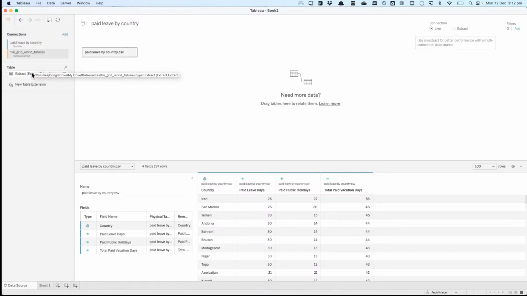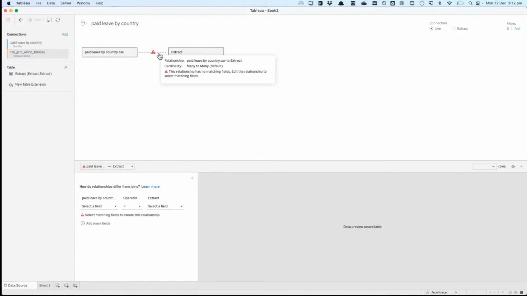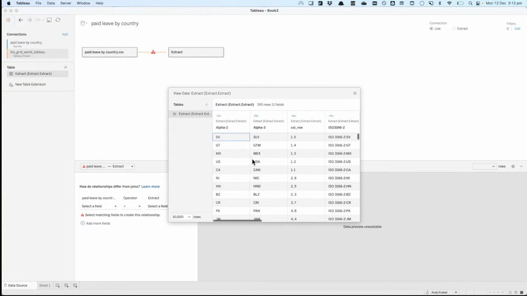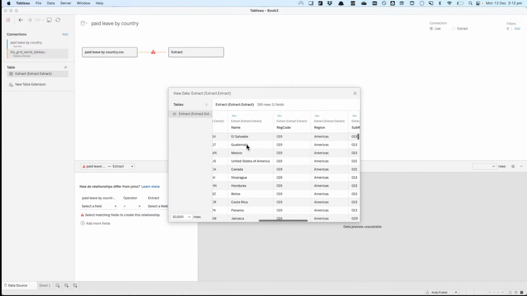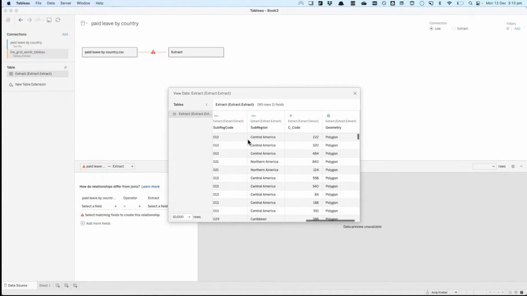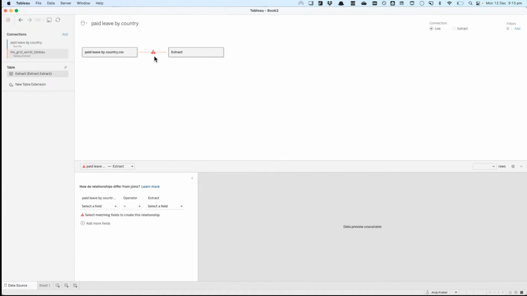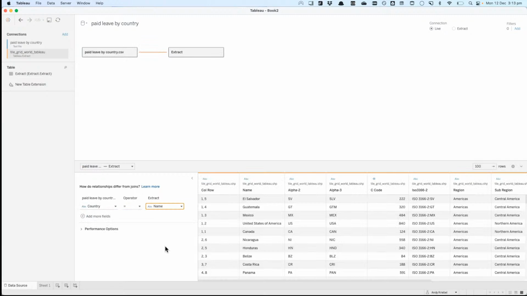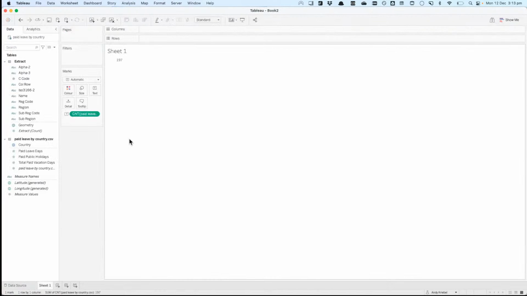All right. So if I bring this over to the right-hand side now. And what I should be able to do, so let's see, in this table it's called alpha 3, but we do have a field called name. Okay, so I want to use the field name. So let's go to our little join here. I'm going to pick country, and I'm going to choose name. Okay, so now I need to see how many records I have.